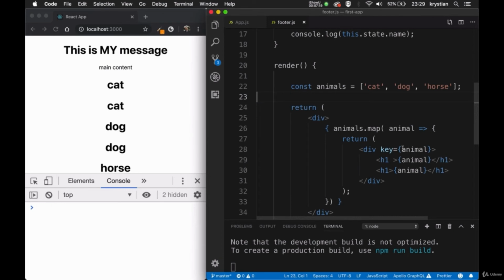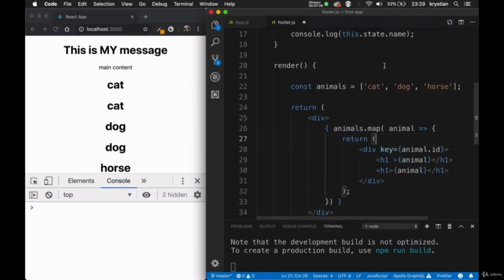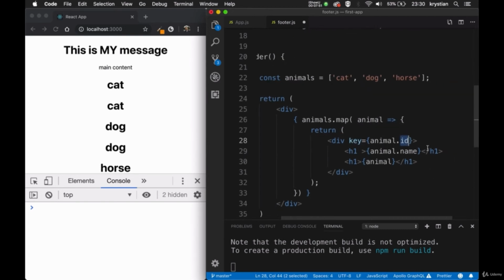So what you can do is, usually when you loop through an array of objects, you have something like an ID. So you will have animal ID. In our case, we don't have it because it's a simple string, not an object. But the ID will be perfect for our keys, and then you can have animal name or whatever you might have on your object. But the ID is an ideal candidate for the key, because we know that ID is unique coming from a database. So this is the way we can actually use it.